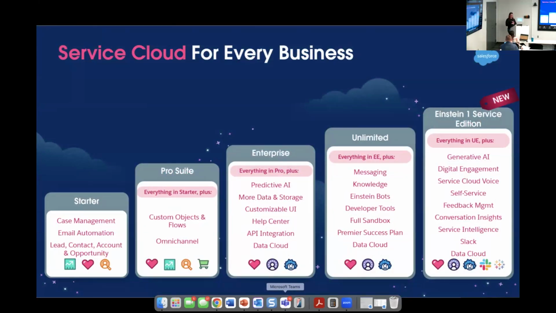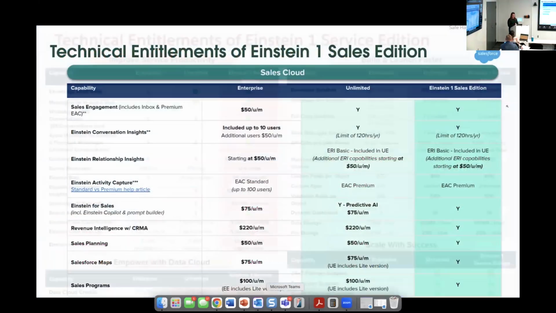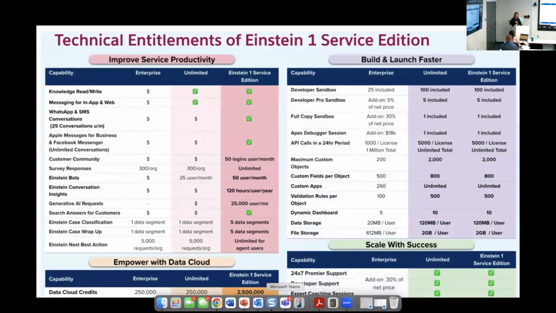Ones that I want to call out are the communities. So you get Portal or Experience Cloud. I call it all 3 of them because I don't actually know what it's called these days. I think it's Experience Cloud. But you get Experience Cloud and so many login sessions per that one. I'm going to go to service first and then we'll go back to sales. But here are the entitlements for Service Cloud.